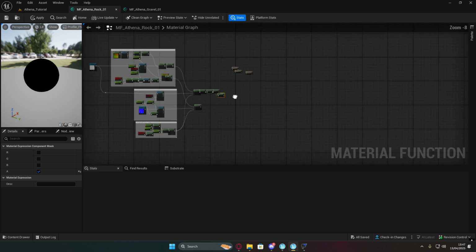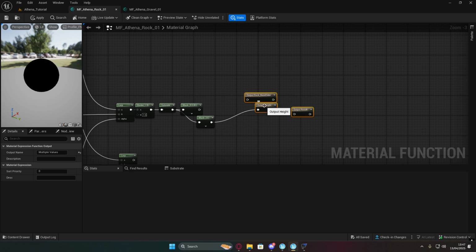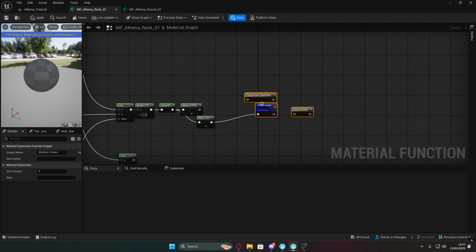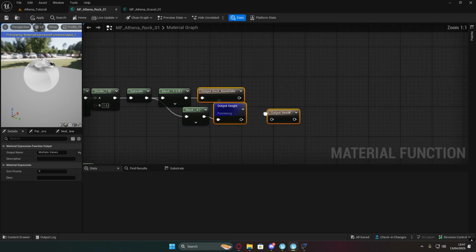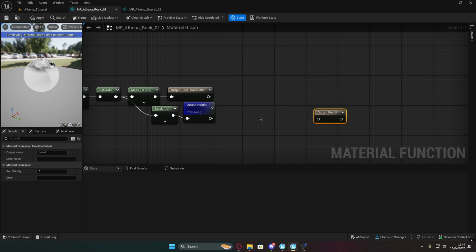And then we're going to grab our outputs from up here. So A will be plugged into the height output. Remember just to start previewing that one. That will be plugged into there. Now we're going to move the result out. We're going to get a set material attributes, which will be plugged into there.